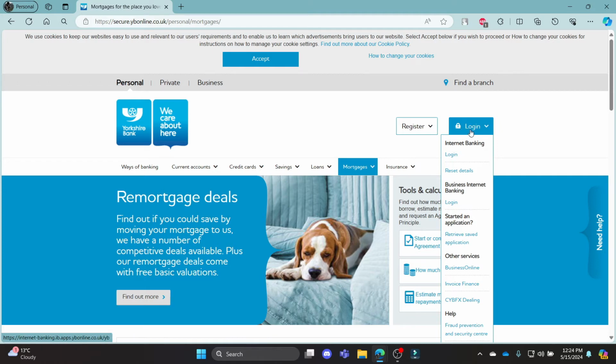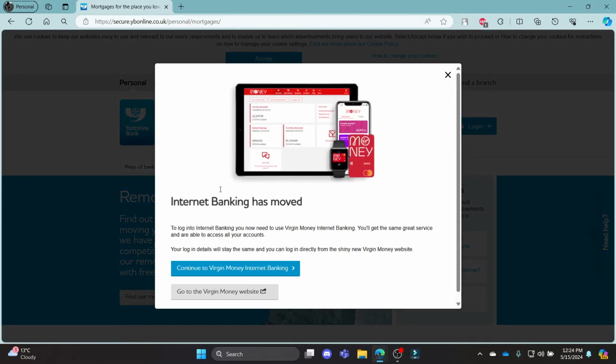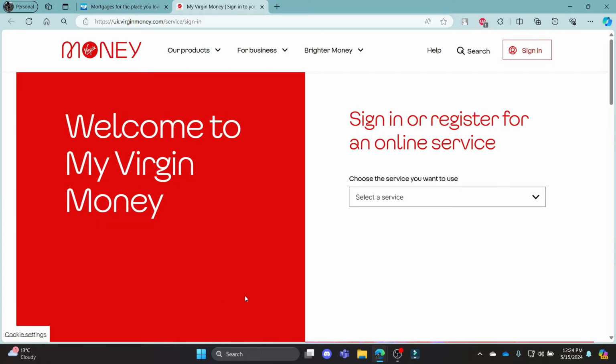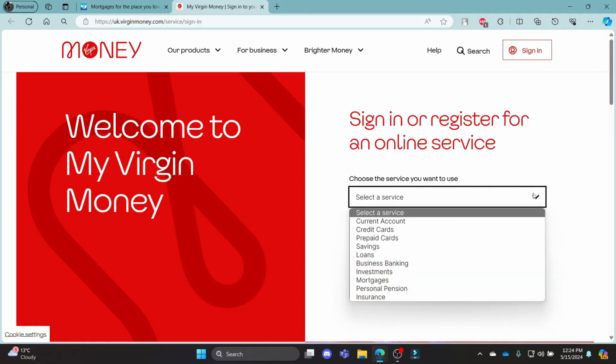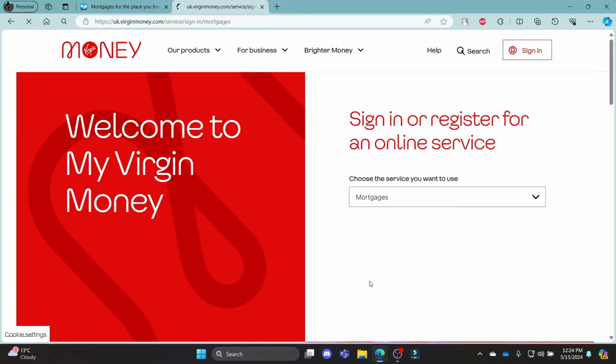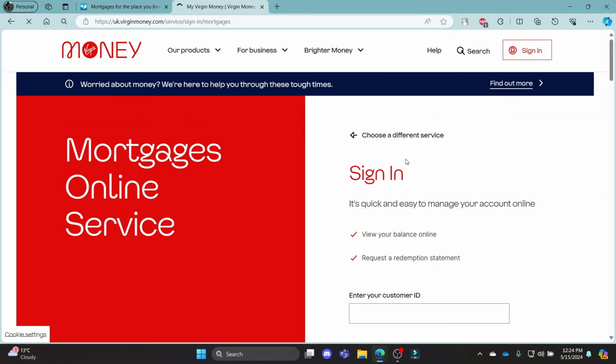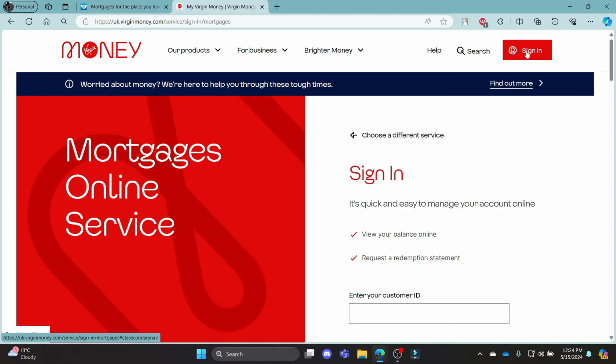Go ahead and hover around the login. Click login again and you can see that the internet banking has been moved. So go ahead and click go to Virgin Money website. As you can see, Yorkshire Bank mortgage account has been turned to this. Now you can see that you can log into your account by clicking on this over here, or you can see sign in over here.